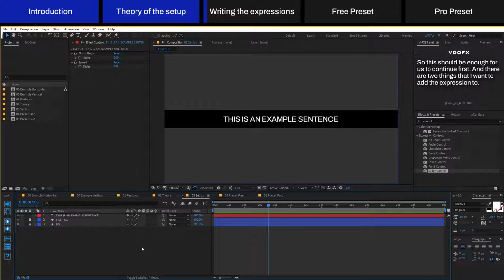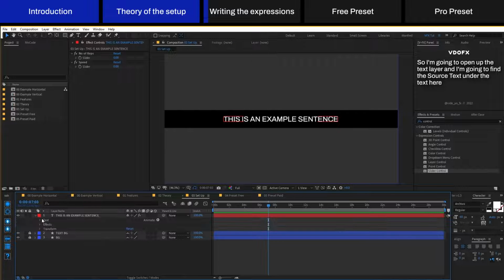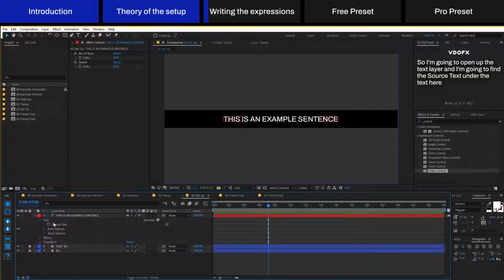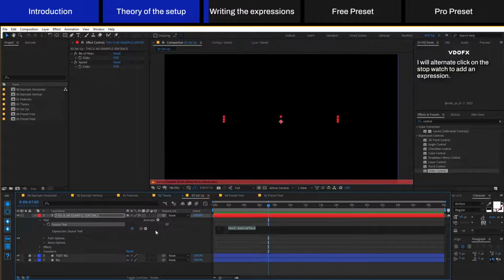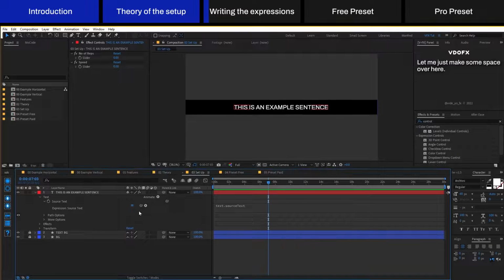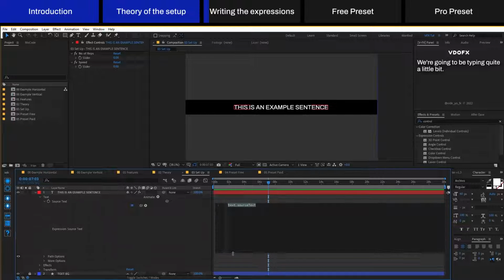There are two things that I want to add the expression to. The first one is the source text, because I want to use the source text to repeat this number of texts before we go into the animation. So I'm going to open up the text layer and find the source text under the text here. I will alt-click on the stopwatch to add an expression. Let me just make some space over here.